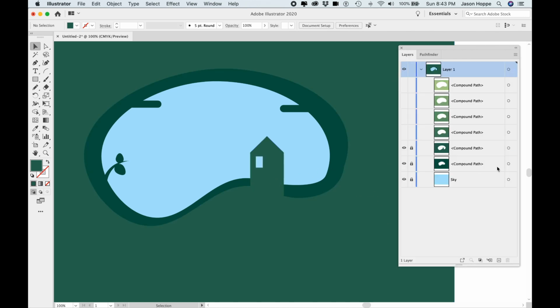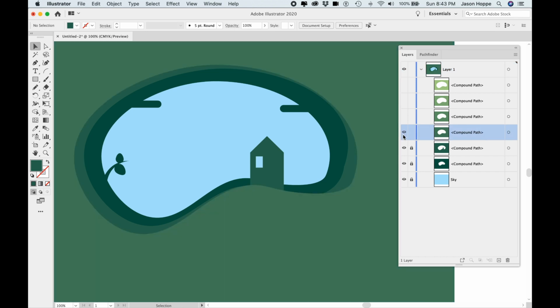I'm going to lock that layer that I just worked with, select my next layer up above, turn that one on by clicking on the eye, grab my curvature tool, and I'm going to activate that layer. And with that curvature tool, I'm going to click on my path, and I'm going to edit this path to again create a different look and feel as we go.